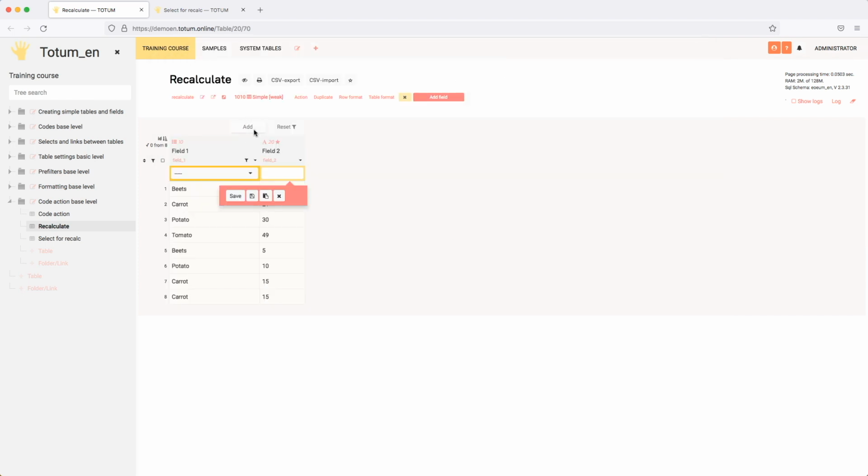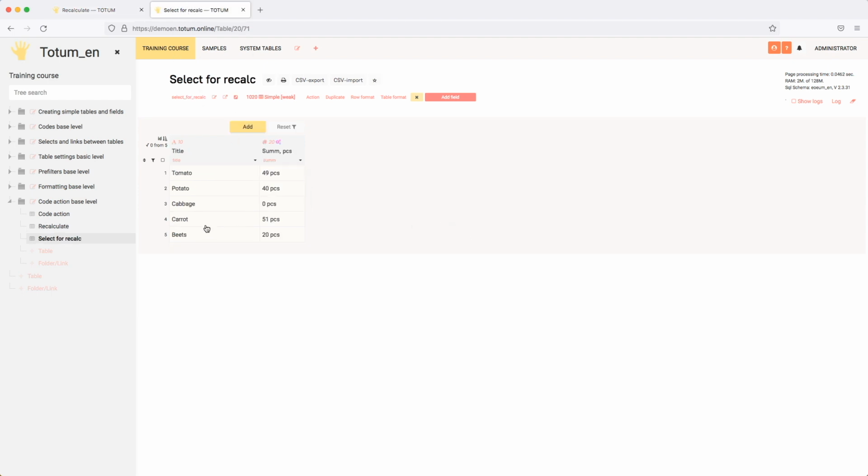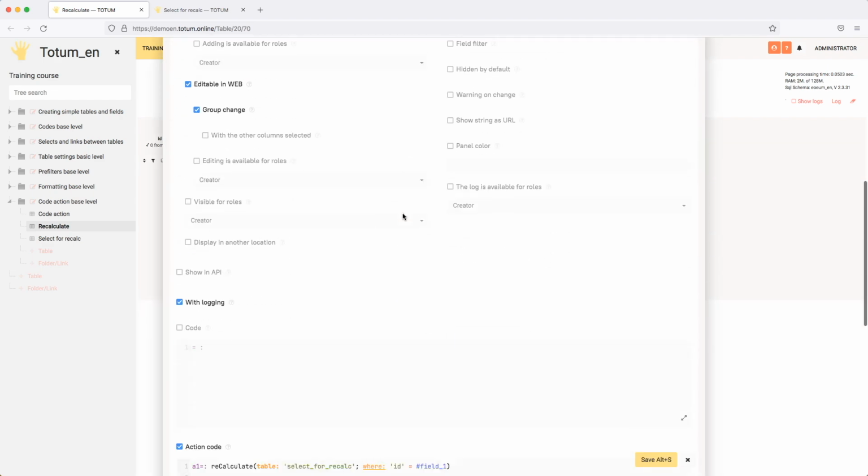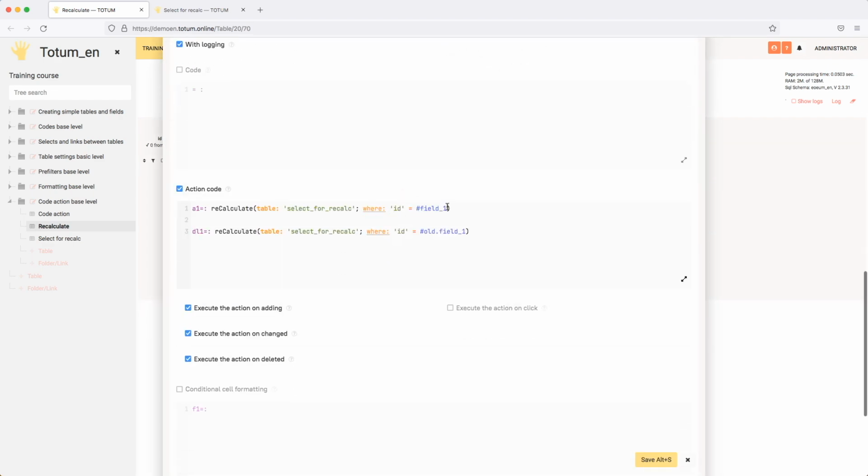Let me demonstrate that this won't work now. We say caret 10, we save, we look. Here the recalculation of the row happened, but here the code is only when adding and the value is not updated. If we now recalculate again manually, nothing happens. I remove it.